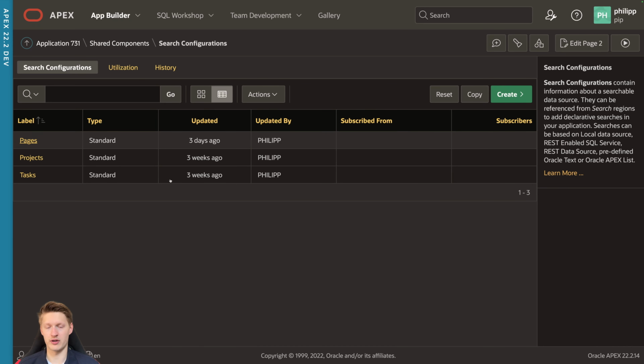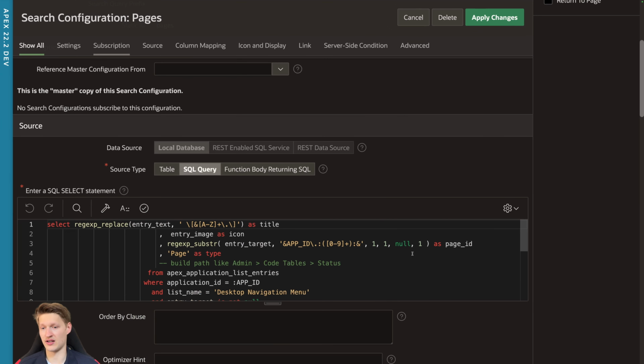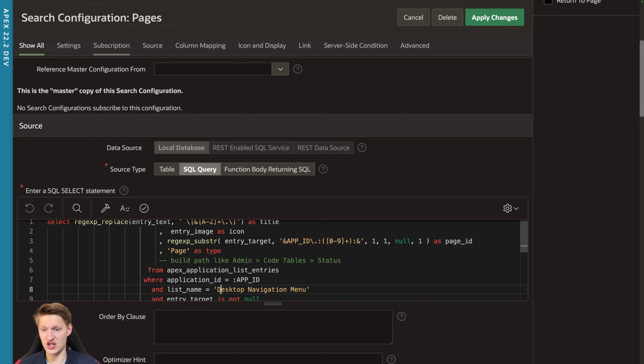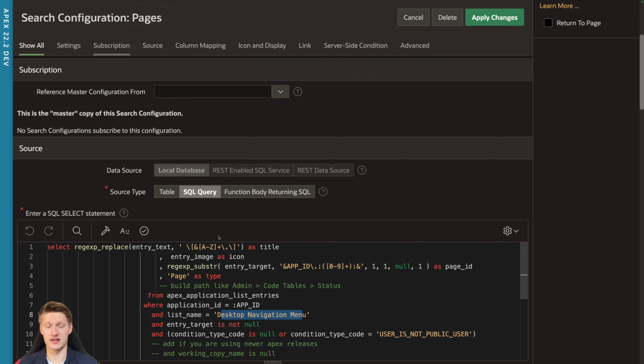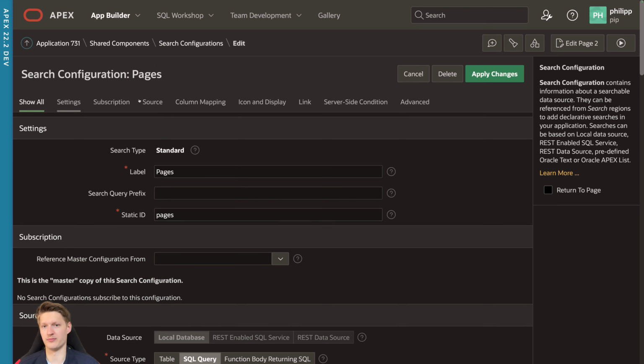So this one, for example, pages, is also interesting. I just hooked up my desktop navigation menu. The query looks complex, but it's not. Trust me on that. So you can just basically search any page that is linked from the navigation menu. So you don't need to collapse many levels of the navigation menu, for example.